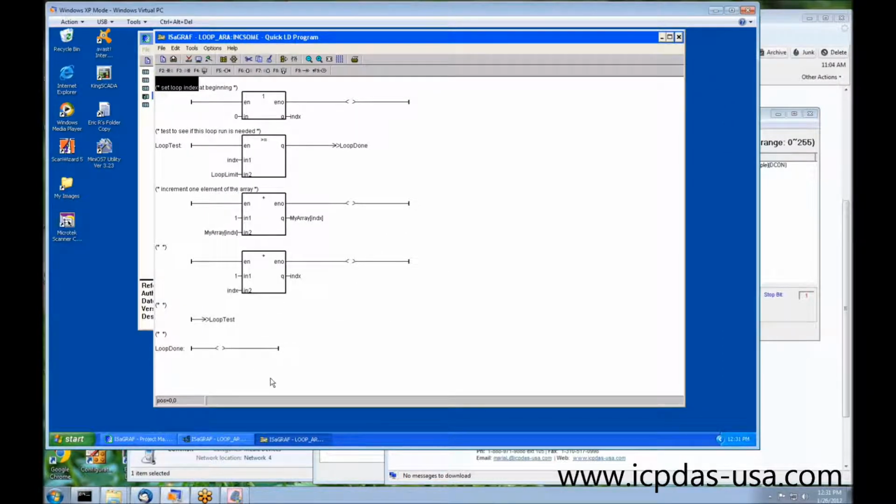We could also put more rungs down here. Now suppose this is false, then we're not going to go to loop done. This Q here is going to come out false. We're not going to execute the loop done jump. This is called a jump, and that's called a label. We're going to go run the next rung. And first thing we do is we're going to increment, here's the comment, one element of the array. We're using the add. We're going to add 1.